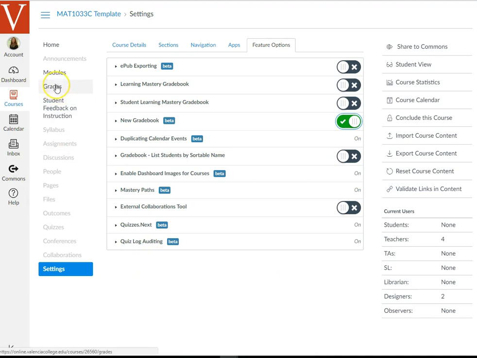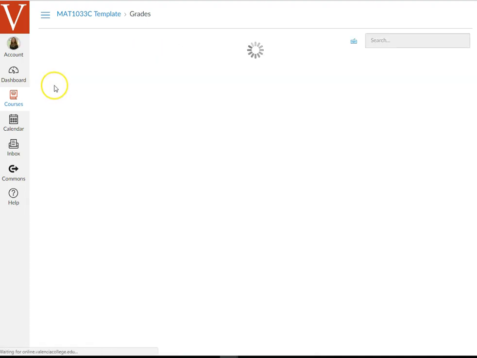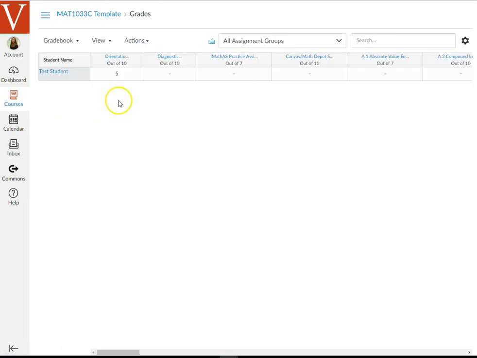Okay, let's check out what the gradebook looks like. So if you click on Grades, this is a template course, so we're not going to have a list of students, but you're going to have all of your assignments listed here.